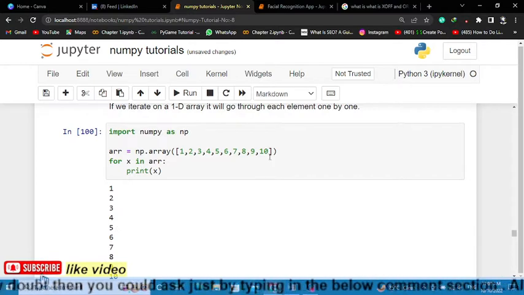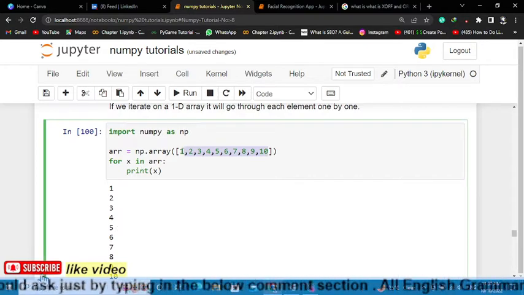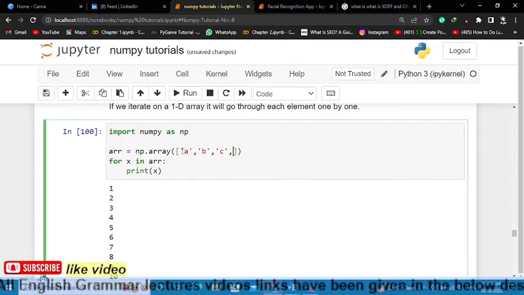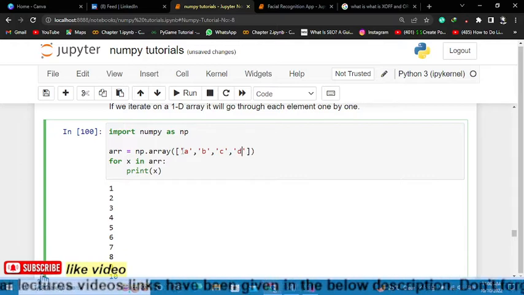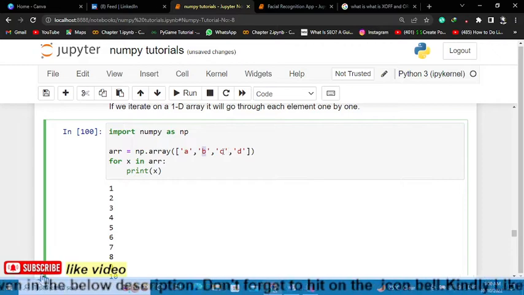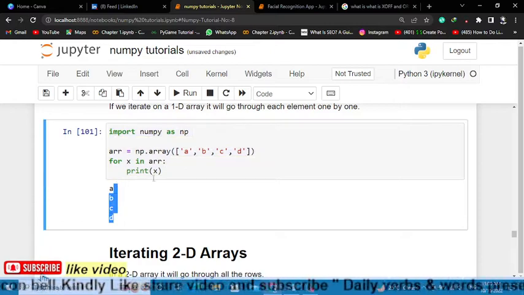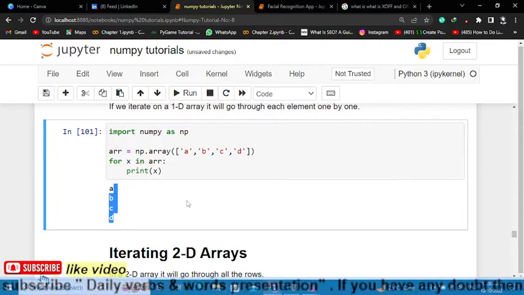You can do the same thing for string type arrays, such as I have string type A, B, C, D. So it will grab first A, after that B, it will run for C, it will run for D. So press enter and it will give you this. So it means that we can use a loop to iterate each element of the array.